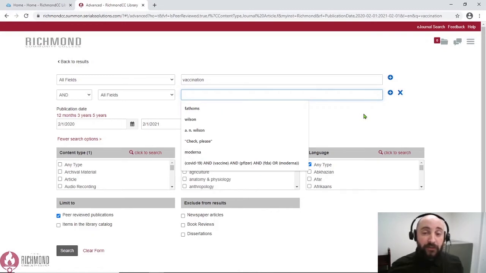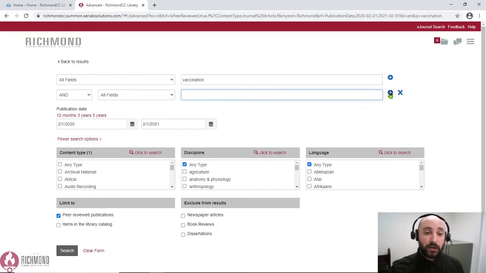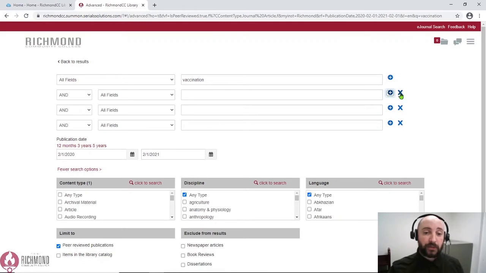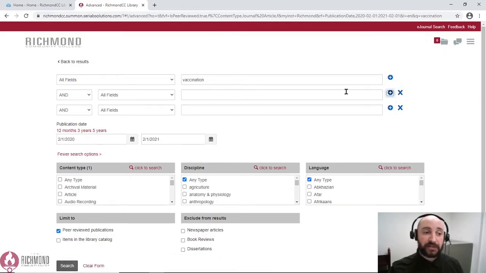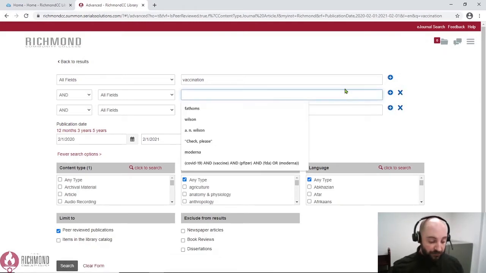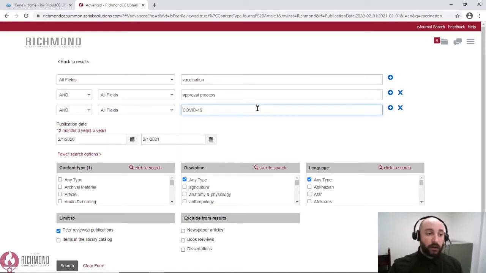So let's say we've done a little bit of research, we've thought about it, and we want to write a paper on the approval process for the COVID-19 vaccine. So we're going to maybe add a couple of fields. We can add and subtract fields with these buttons. We're going to search for approval process COVID-19.